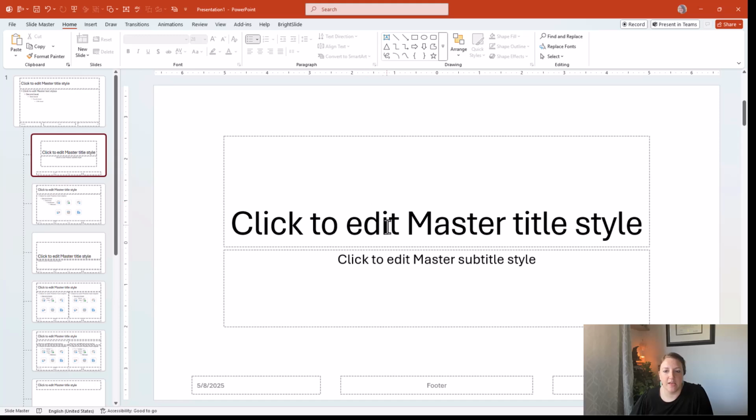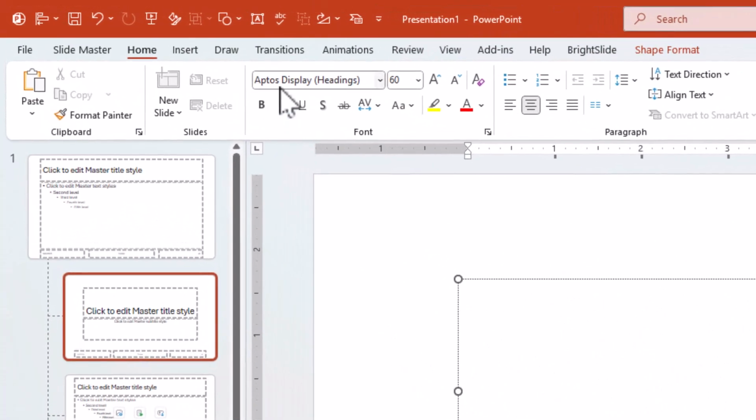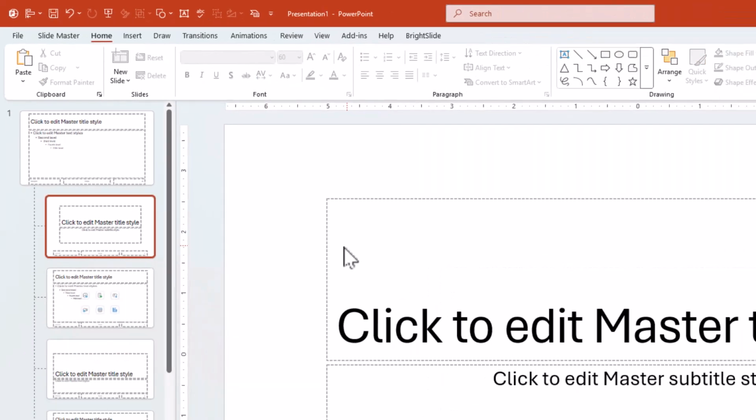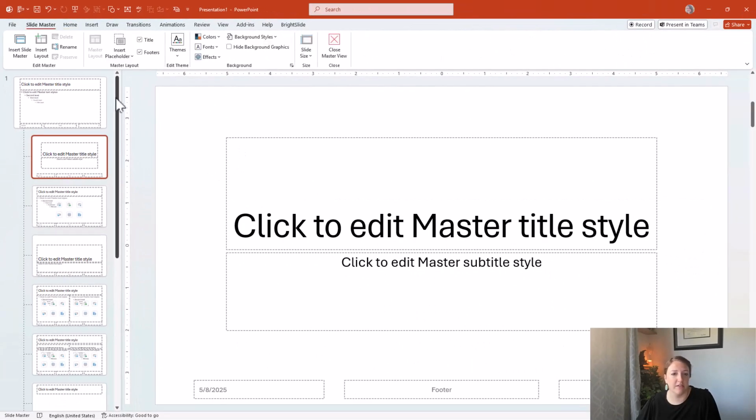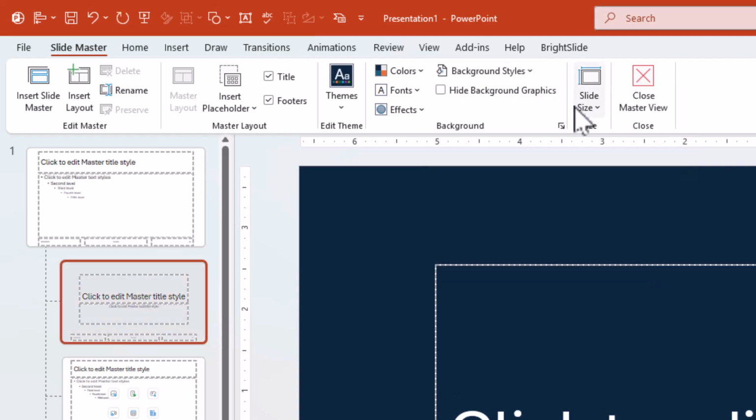Looking back at this title slide, if I hover over this font, it is using Aptos display again. Using the same font across all slides is a must, but it is using a larger font, and that is okay. I could change its background, I could change the way that it looks inside of the slide master. Maybe I would like my master title slides to have a dark blue color.